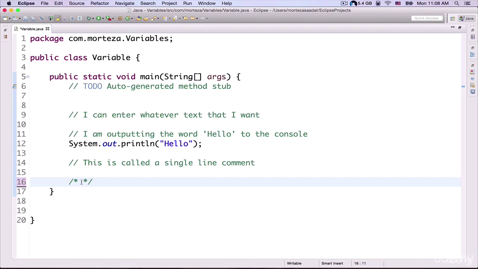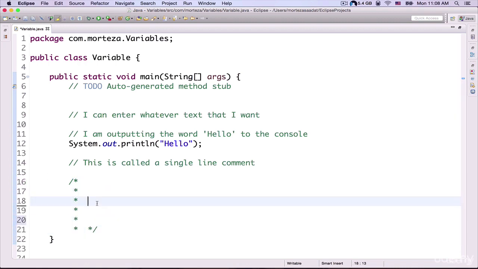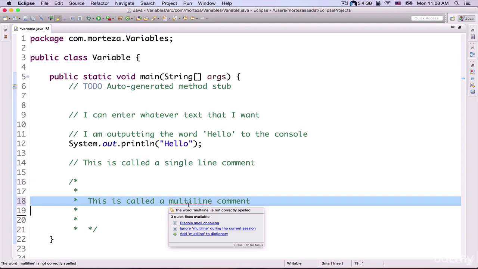So for example, if I just press the enter key on my keyboard, as you can see here, I can actually put in my text here. So I can just type in here, this is called a multi-line comment, as you can see here, okay? So this line of text here is completely ignored by the compiler, okay? The compiler is gonna ignore everything that we type between these two delimiters, okay?